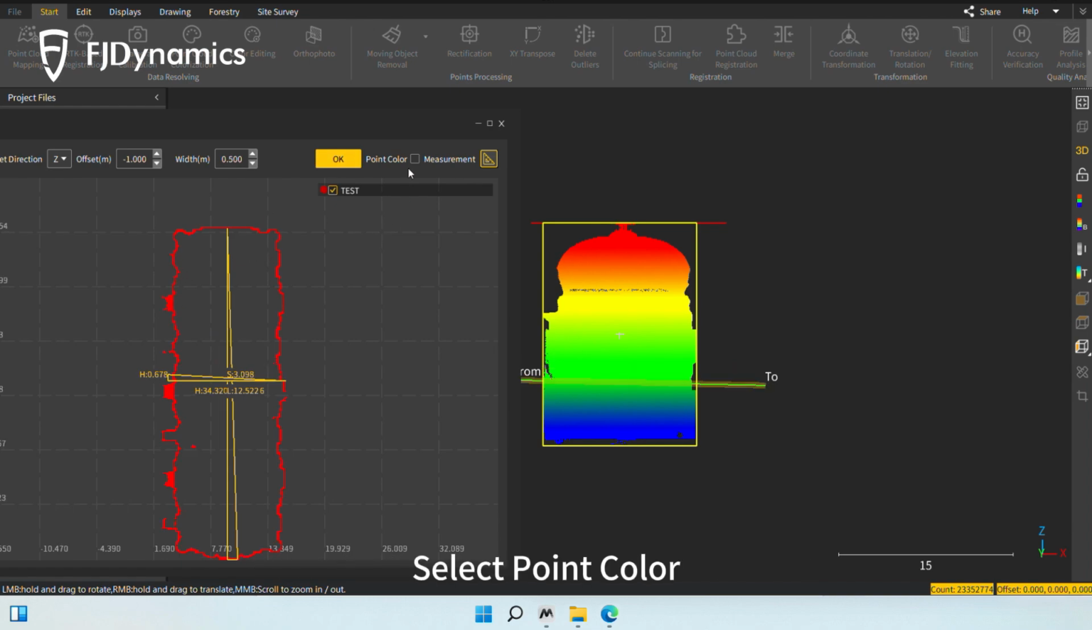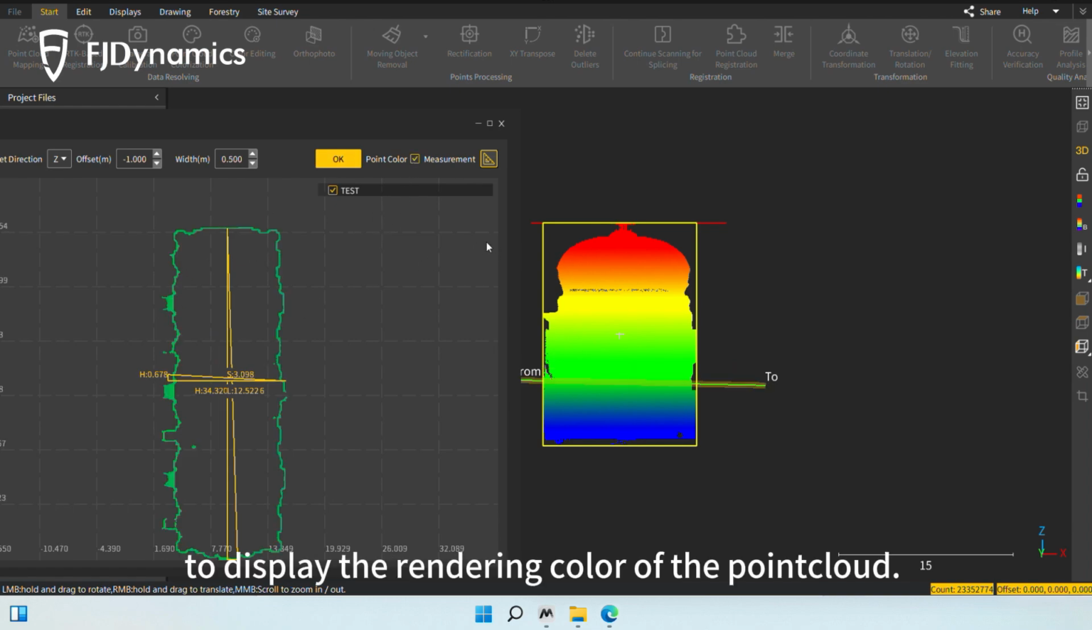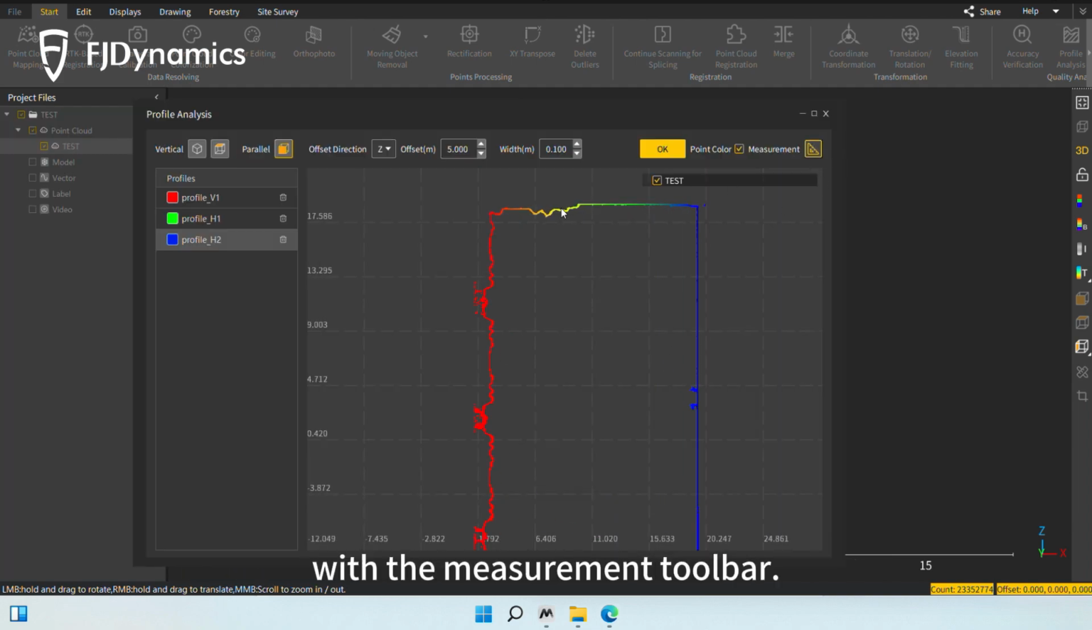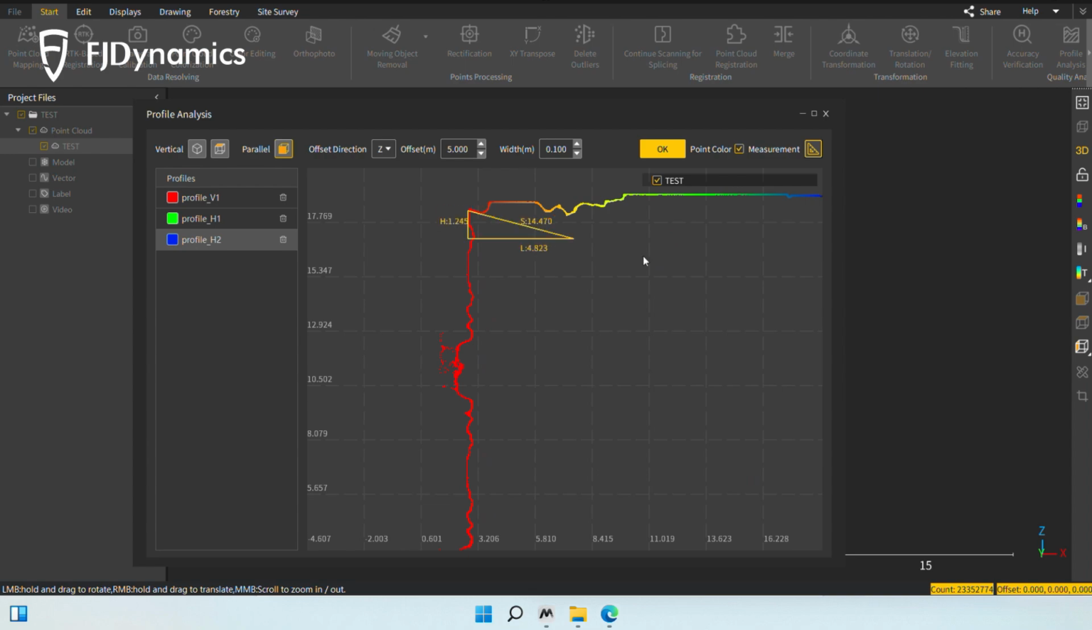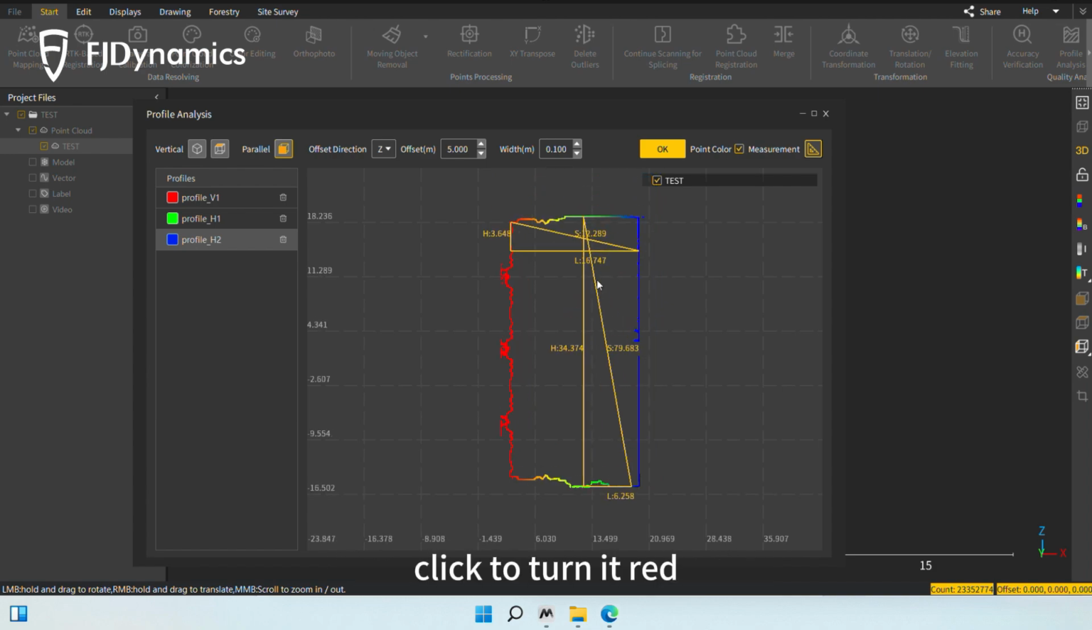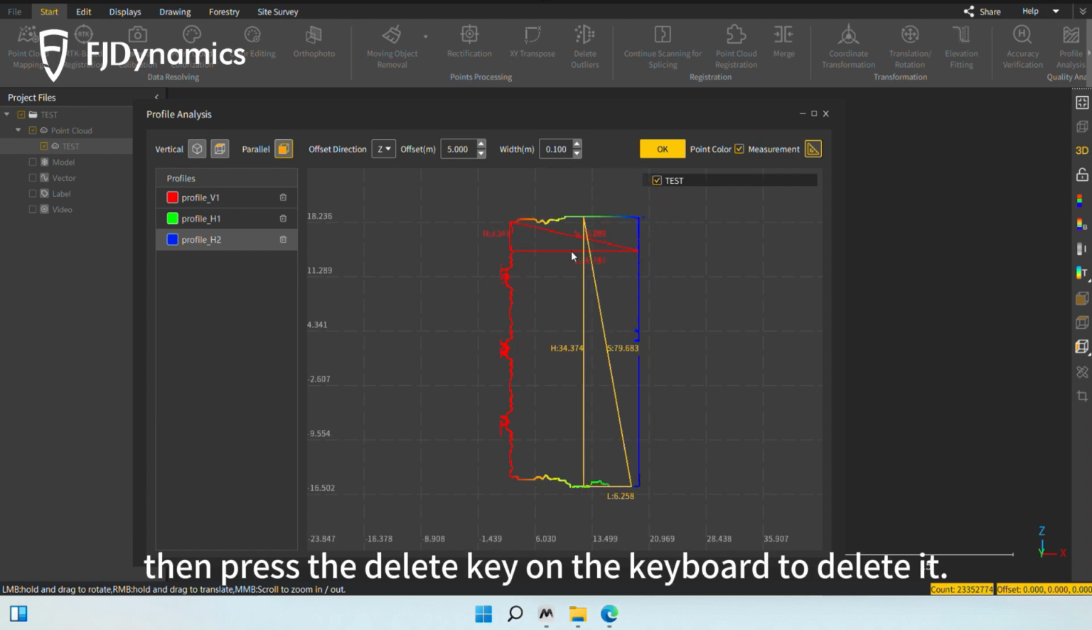Select Point Color to display the rendering color of the point cloud. You can measure multiple times with the measurement toolbar. If you don't need a data point, click to turn it red. Then, press the Delete key on the keyboard to delete it.